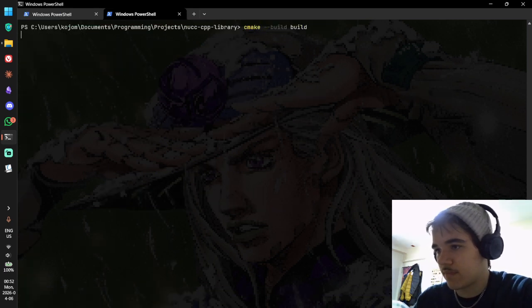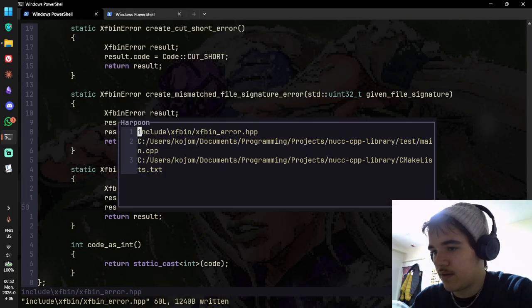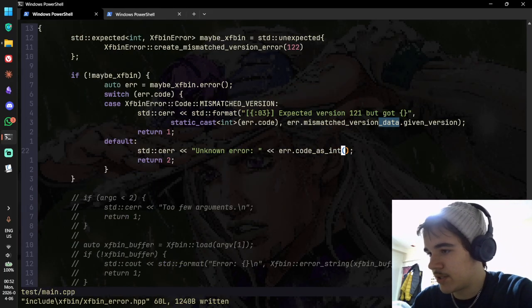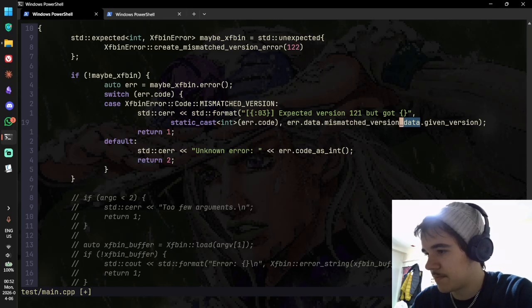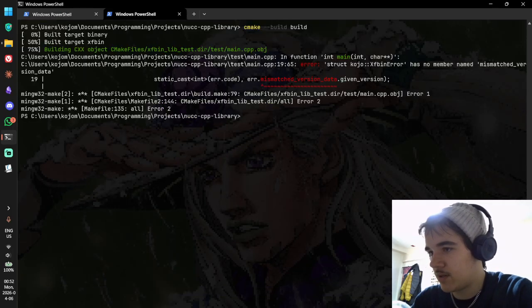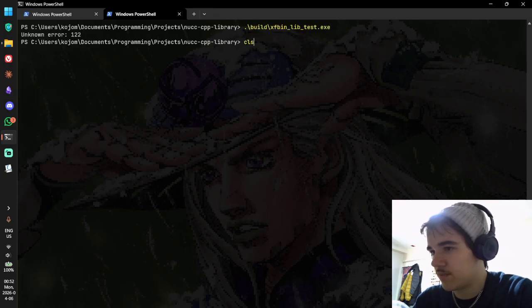Okay. Yeah, that'll create issues here, of course. So now I need to do error.data.mismatch version. Right. Given version. And that should all work now.